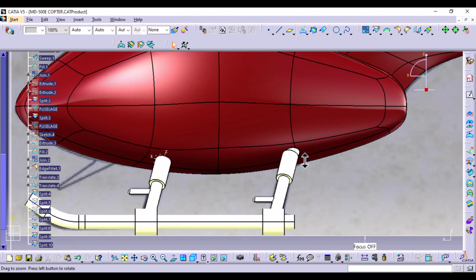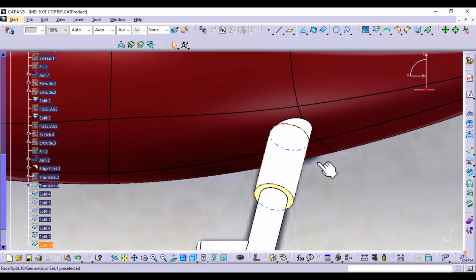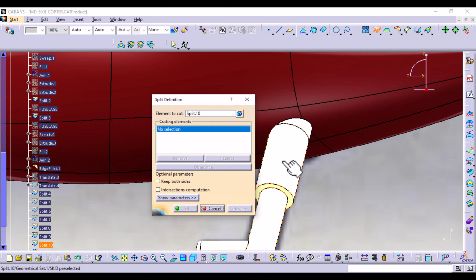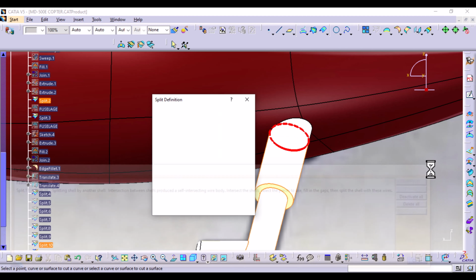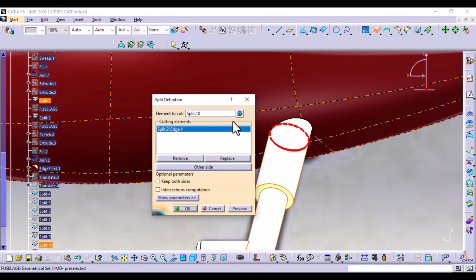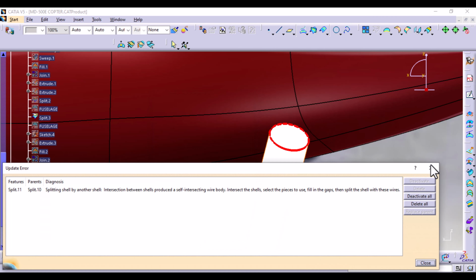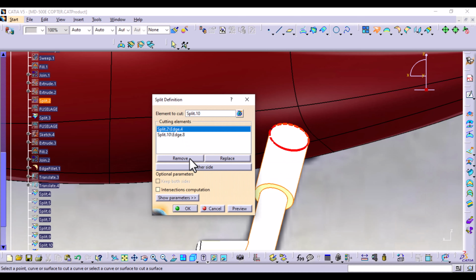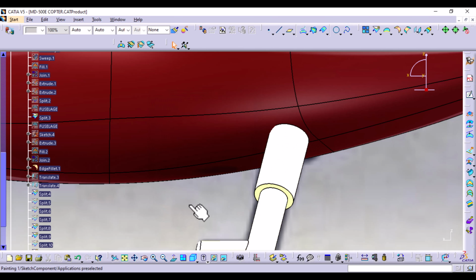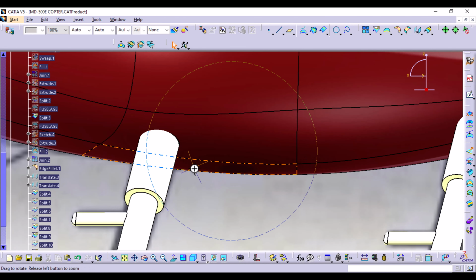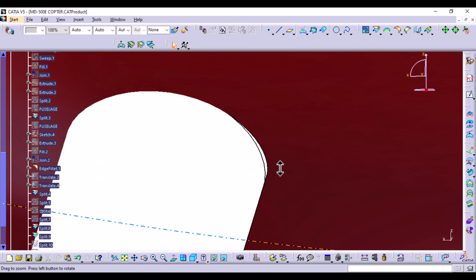So then you need to join these two parts. This was a closed surface, so we're going to split that. Just select split 10 using this edge. And this edge should be from split 10. So maybe we can hide this and try to reselect. Remove that one. Split 10 edge 8. Preview. Select OK. Do the same right here.